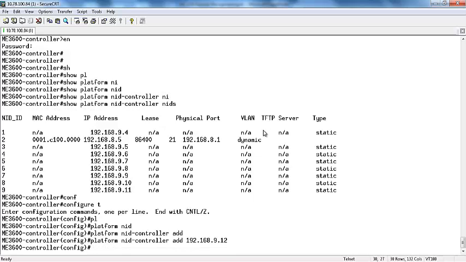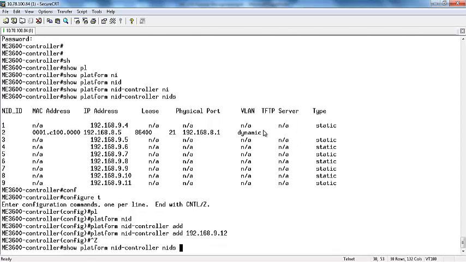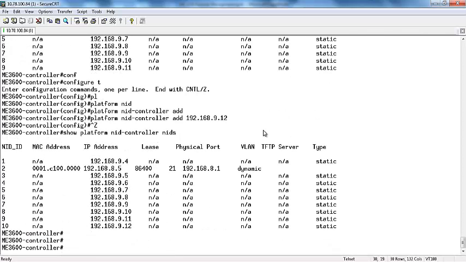Using this command, we can add a NID on the controller. Now you can see that we have a new NID with the logical interface ID 10. Every NID on the controller has a unique logical interface ID.